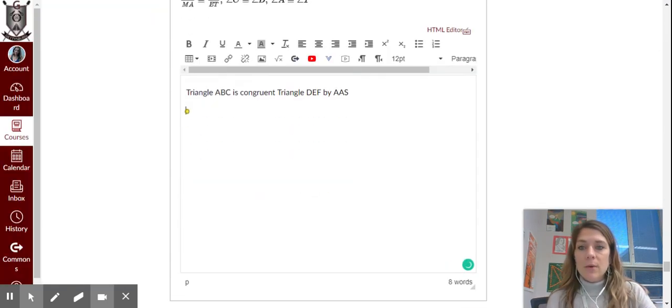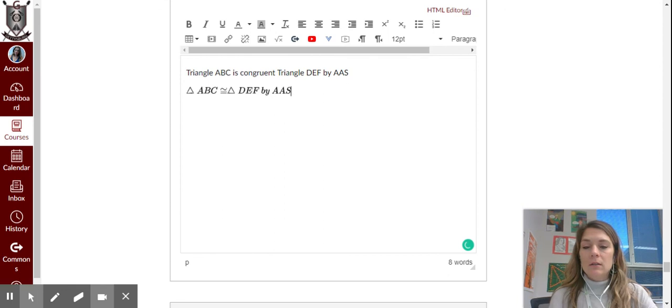So if I hit insert equation, it shows up there beautifully. And we can see it whenever we are grading. So that's just an option for you guys to keep in mind as you go through this test.